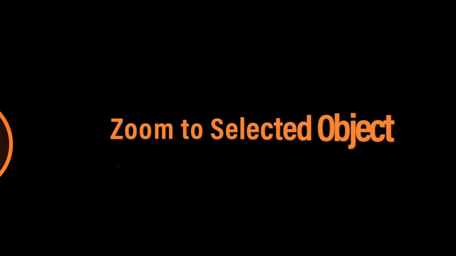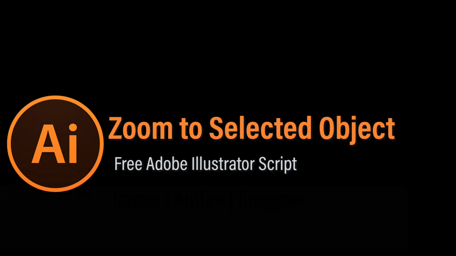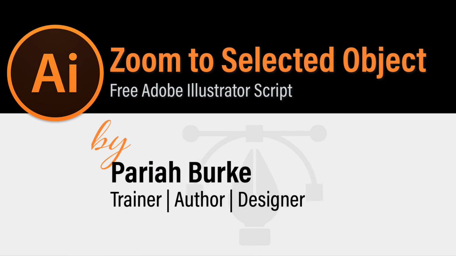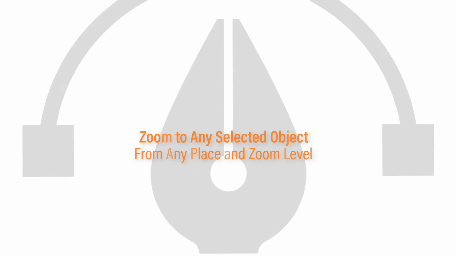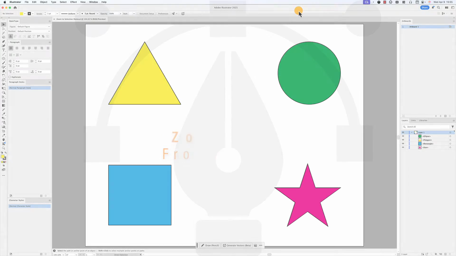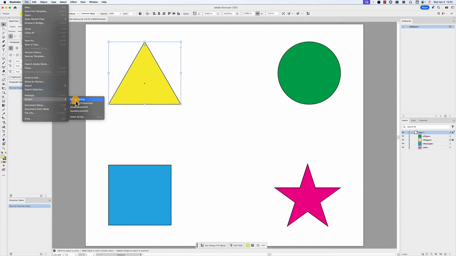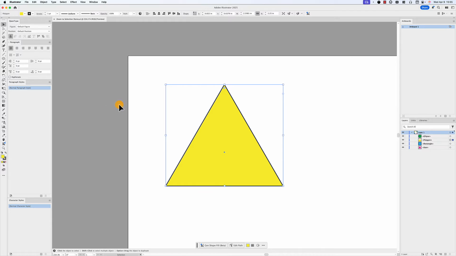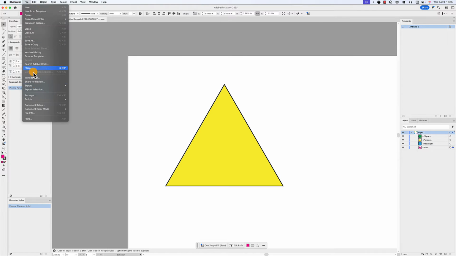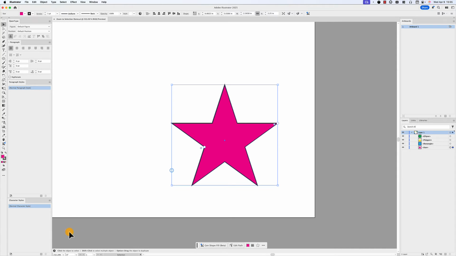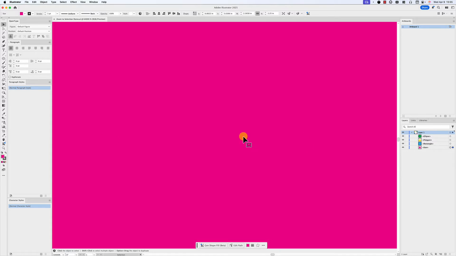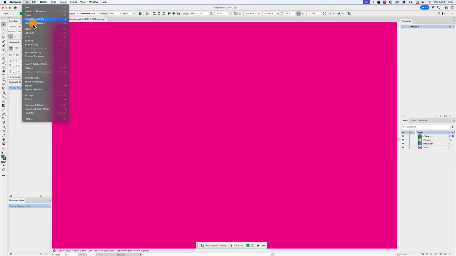I built a free script you can have so you can zoom to any selected object in Adobe Illustrator from any location and any zoom level. Select an object, any object, and choose File, Scripts, PSB Zoom to Selected. Illustrator will center the selected object in the document window and zoom to fit its entire bounds with a comfortable margin. You can also select off-screen objects on the Layers panel and zoom to them. And it works whether you're zoomed in or out on any artboard.